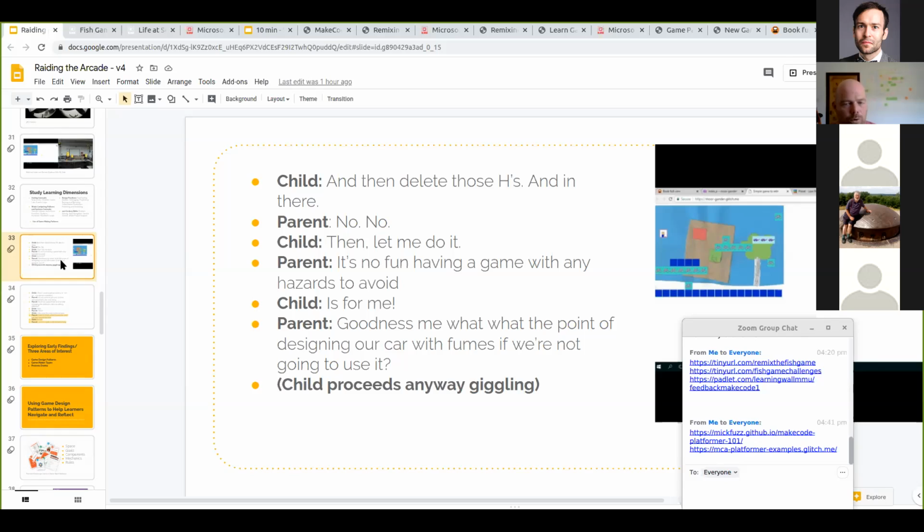So here's one for an early JavaScript based one. It's a child working on the level design, saying, "And then delete those H's in there." That's deleting hazards in the game. And the parent says, "No." The child says, "Let me do it." "It's no fun having a game without any hazards to avoid." The child says, "It is for me." "Goodness me," says the parent, "what was the point of designing our car with fumes if we're not going to use it?" And the child proceeds anyway, deleting all hazards whilst giggling and having fun doing that.